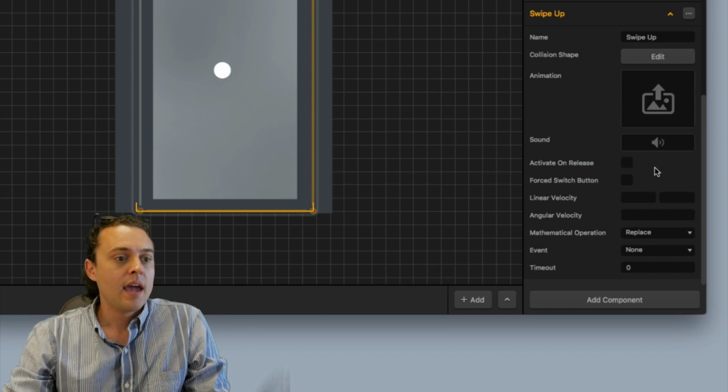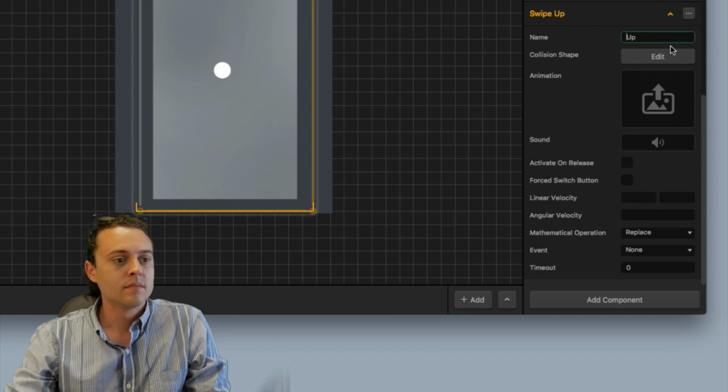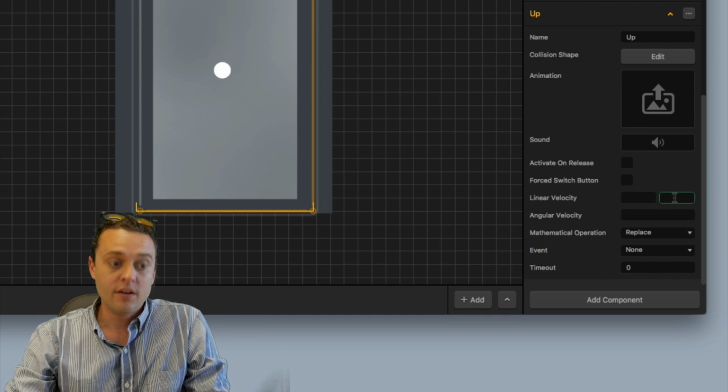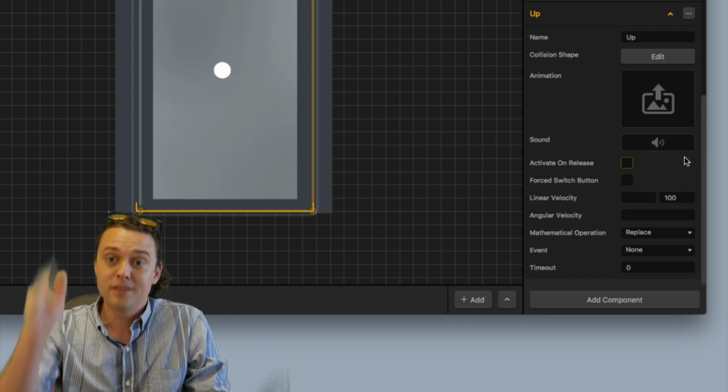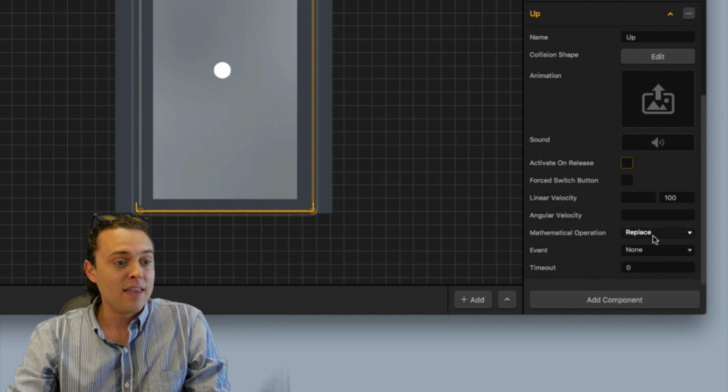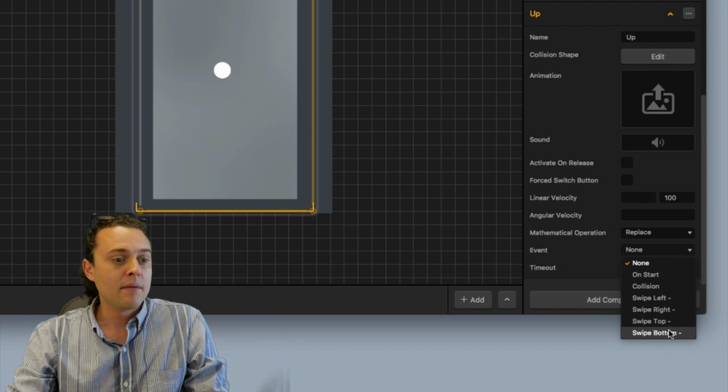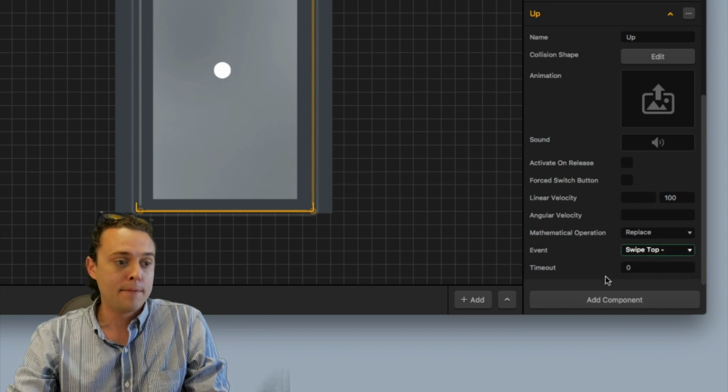Okay, and this is, or actually, you know what, I'm just going to call it up. That's fine. And then I'm going to make this go 100 in the Y direction, so it's going to just go straight up and it's going to go really fast. And then I'm going to make sure that the mathematical operation is replace, and then I'm going to set it to swipe top. Okay, great, that looks good.